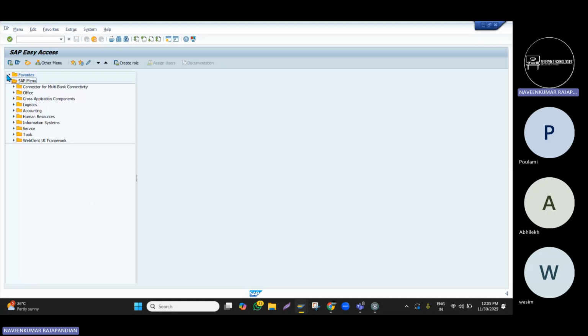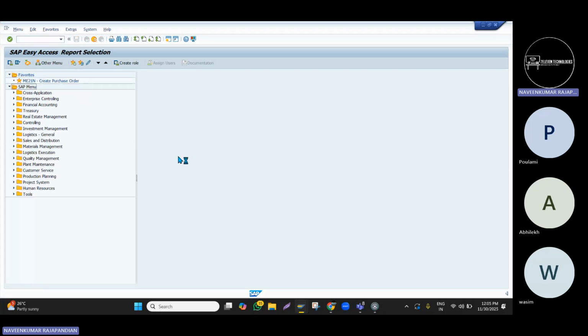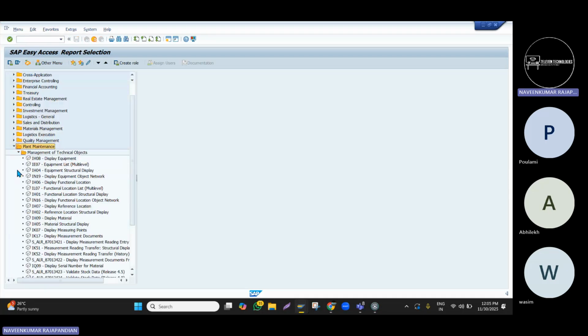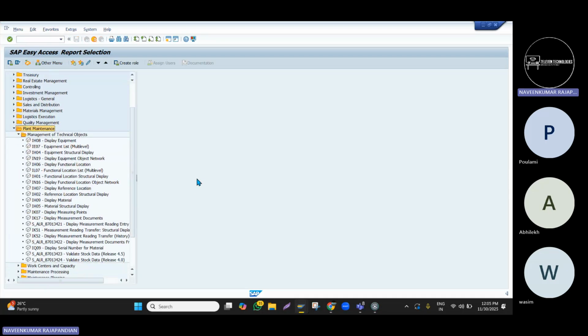For example, now you can see this is SAP Easy Access. Instead of this, give the T code SAP1 and press enter. Everything will change and you will see the report selection. Only reports are shown here, no transactions or anything else. When you have free time, go to Plant Maintenance and see everything over here. All of these are reports. Each and every report is unique and different, so when you have free time, go through each report and find out which report will be apt for you when you are working on a project, so that you can pick it up.